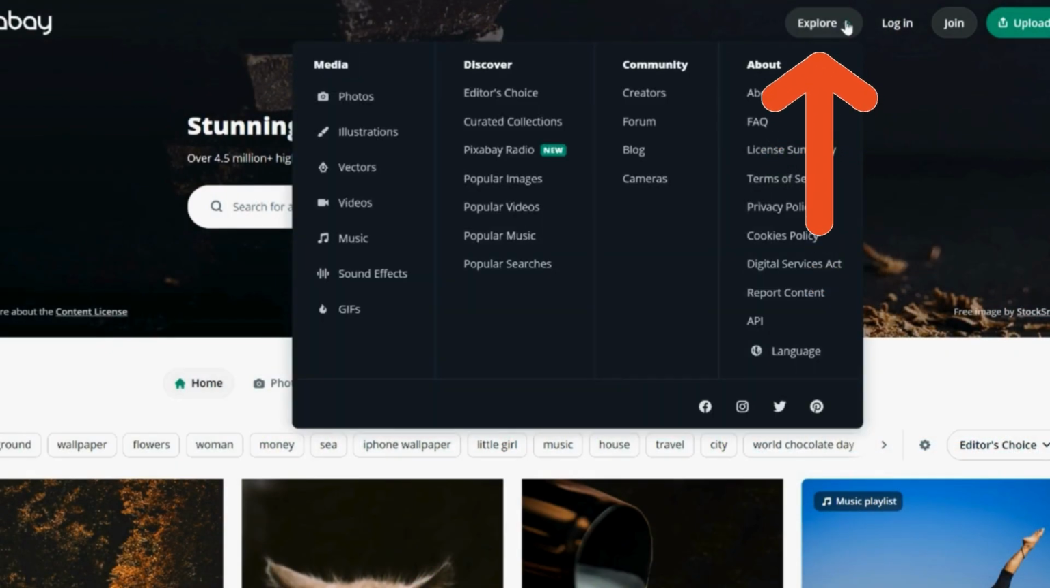So next, when we go up top to the explore button in that drop down menu, you will notice it says media, discover, community, about. So the media is just basically everything I've already shown you guys.